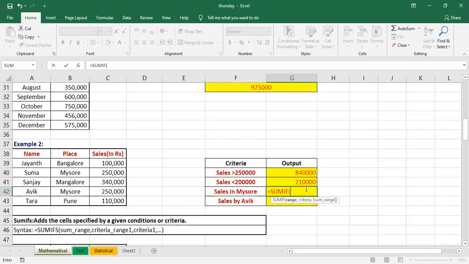Can anyone tell me which range I have to select if I want to know the total sales in Mysore? Very good. So you have to select here place, not sales. You have to select place because I have my conditions based on place here. So you have to select your place column, comma, criteria will be what?